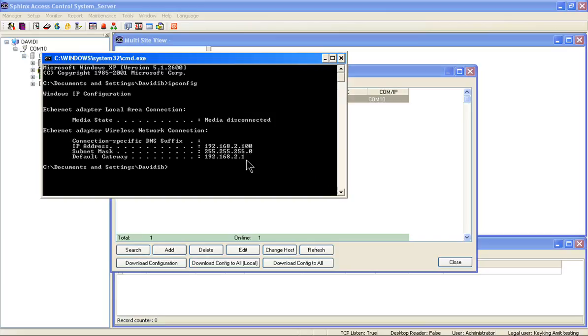For the Sphinx software, we do not need to use the gateway unless we are using a network over the global network, meaning over the WAN.